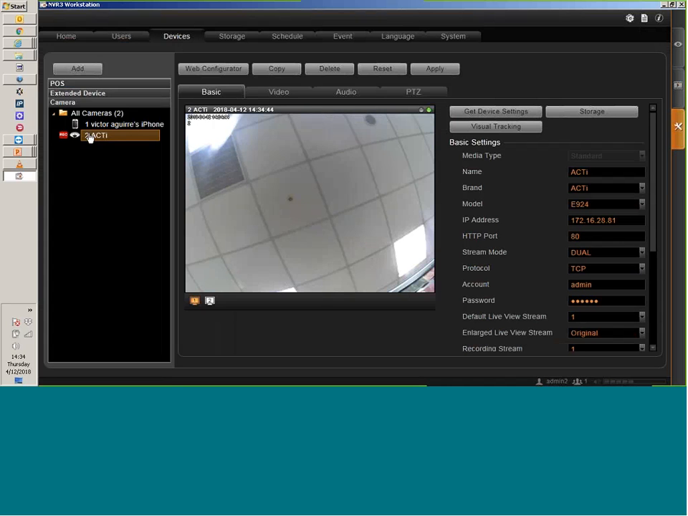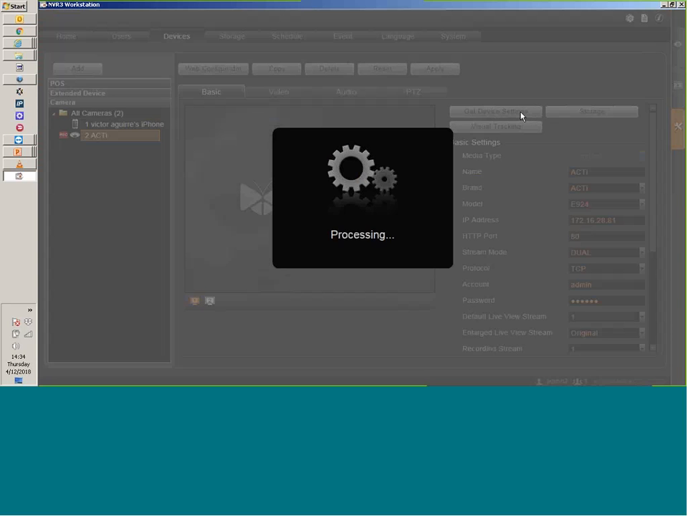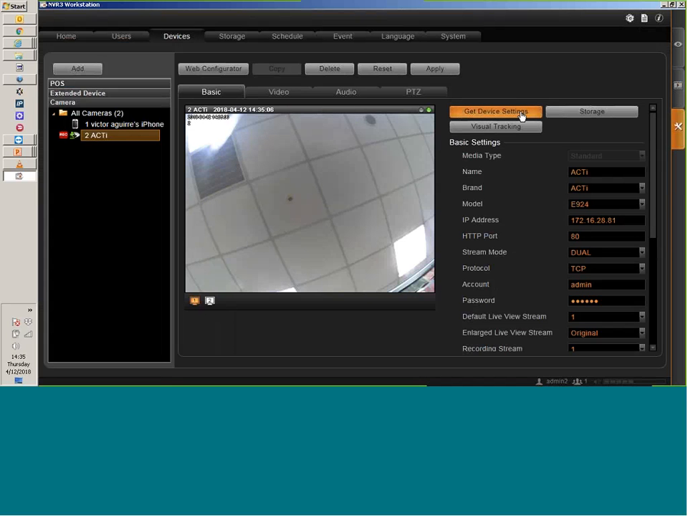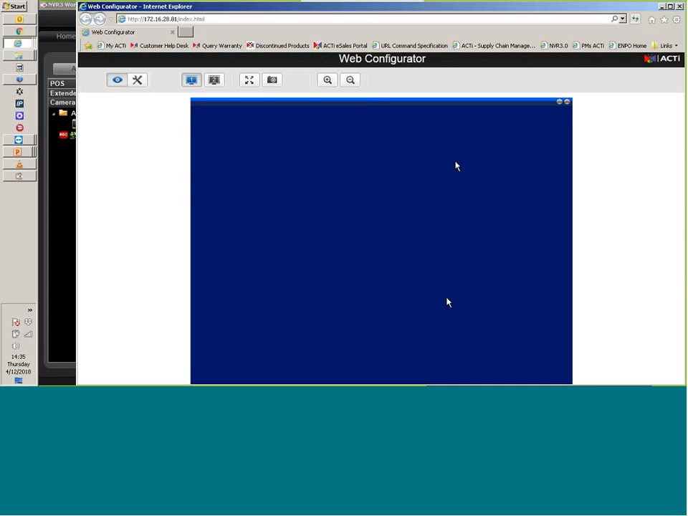Yes, sir. So you will have access to most of the options. To be sure, every time that you have the correct configuration, you can always get the device settings. The settings that you configure in the web configurator are going to be synchronized with the camera in the MVR. If you want to go to the web configurator from the MVR, you have the option to go by the web configurator button that you have here. It's going to take you to the specific camera.